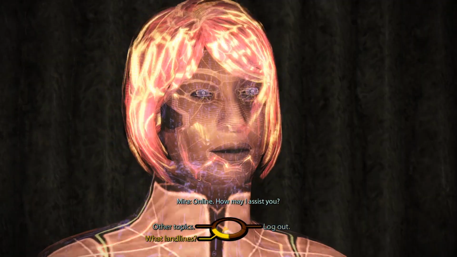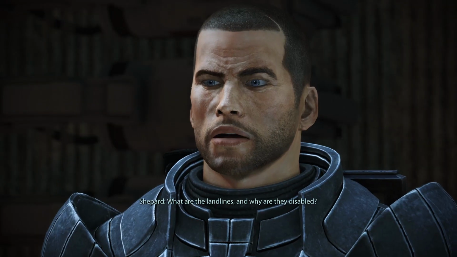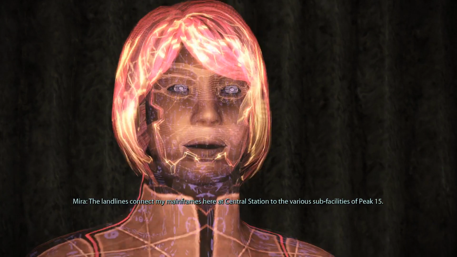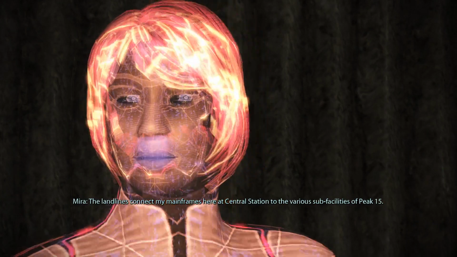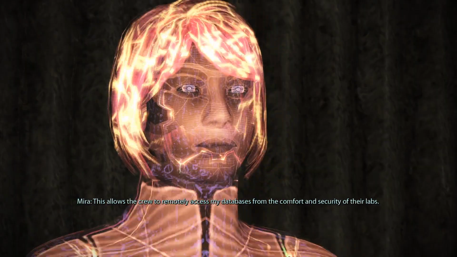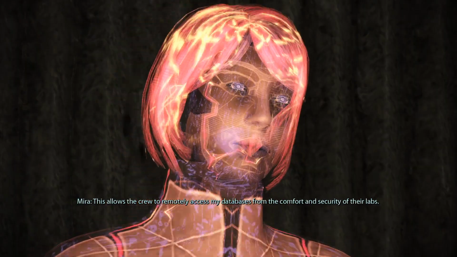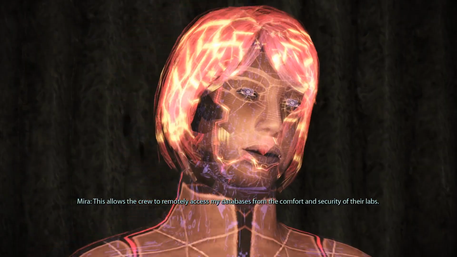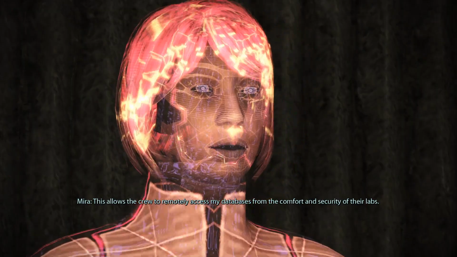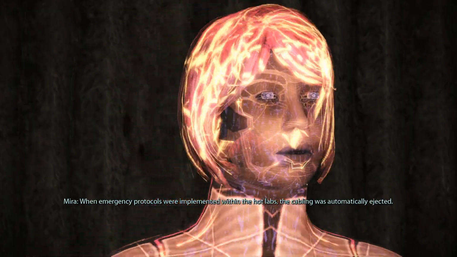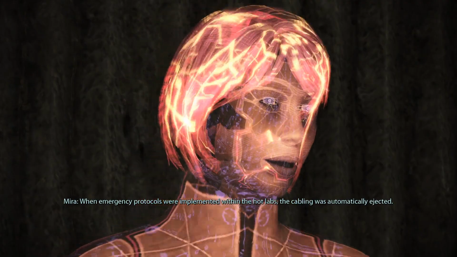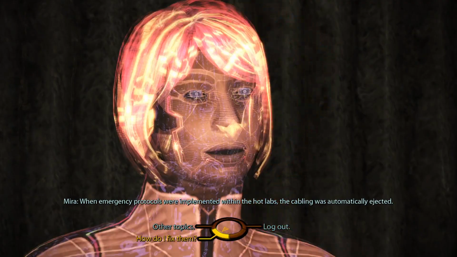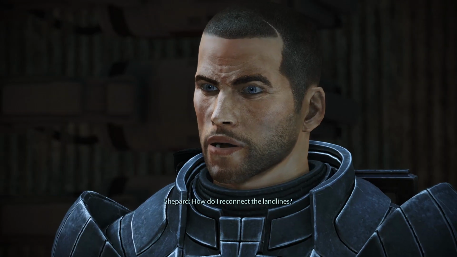Online. How may I assist you? What are the landlines, and why are they disabled? The landlines connect my mainframes here at Central Station to the various sub-facilities. This allows the crew to remotely access my databases from the comfort and security of their labs. When emergency protocols were implemented within the hot labs, the cabling was automatically ejected. How do I reconnect the landlines?